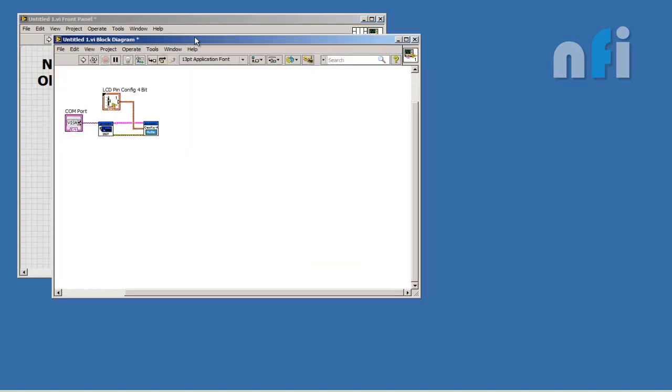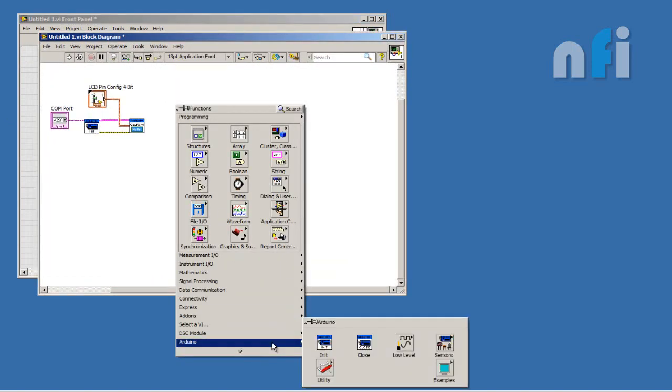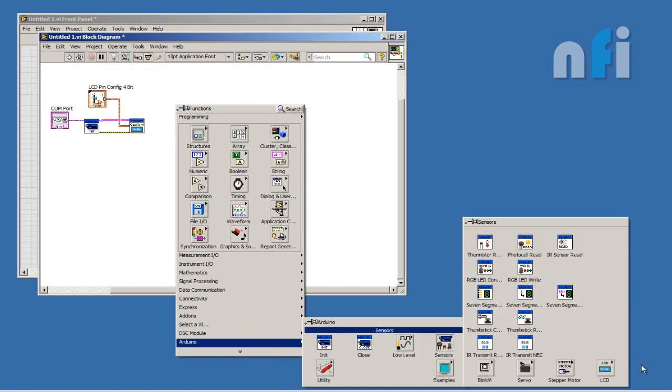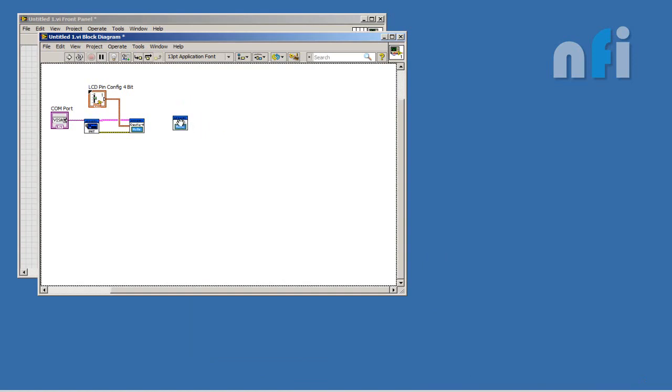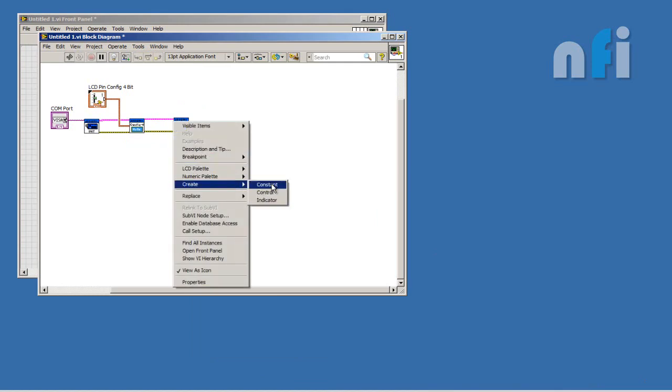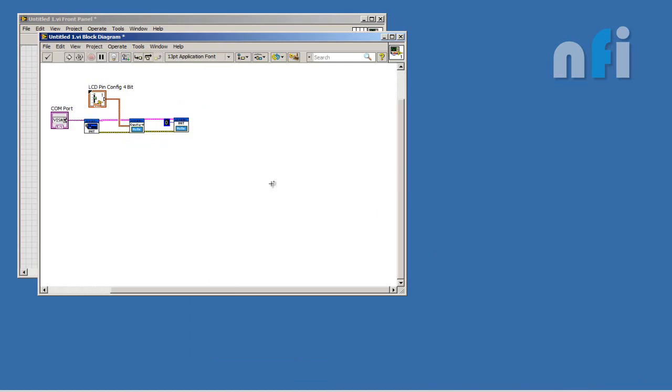Now you need to declare the rows and columns of your LCD. So select LCD initialization function. First of all, connect your Arduino resource and error out. Now I'm using a 16:2 LCD, so my number of columns are 16 and number of rows are 2.